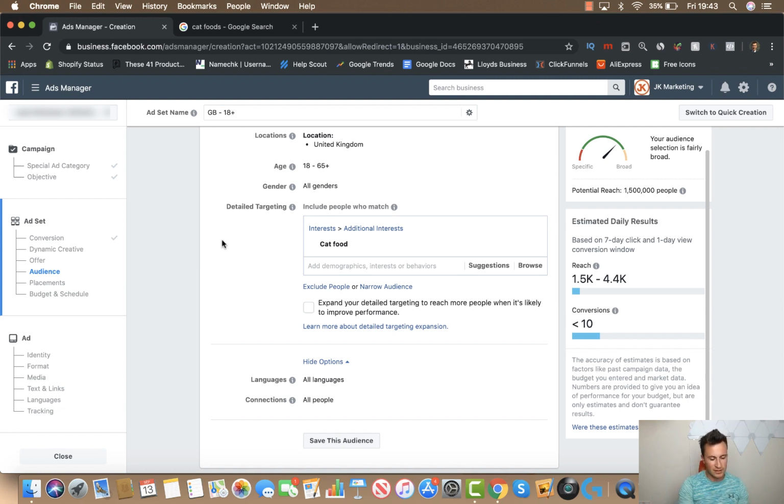So we've got an interest here then. Make sure that when you're putting together your detailed targeting, you have this box unchecked so you can see what the overall potential reach is. And then if you choose to tick that box, that's up to you.